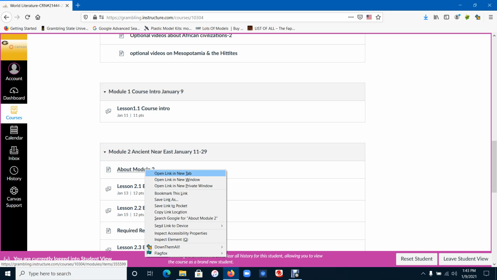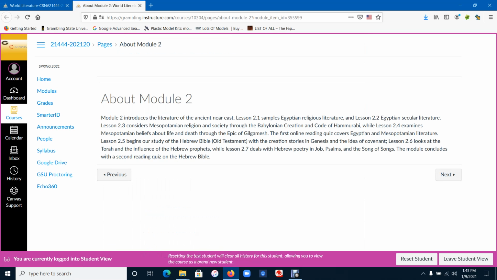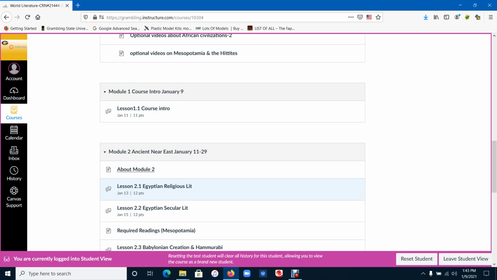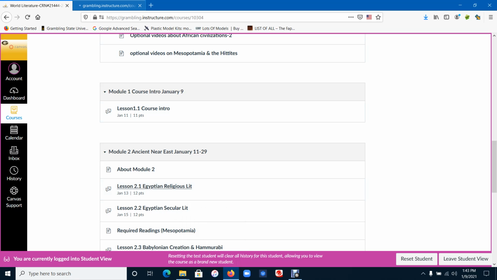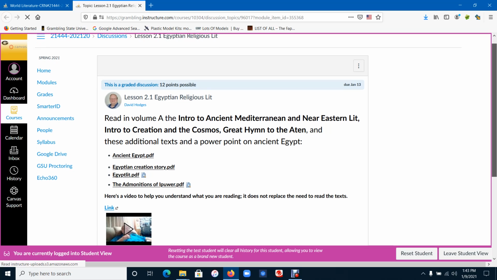After Module 1, each module will have kind of an overview page about that module, what we're going to be studying, and what each lesson is about. The first lesson about the literature. Notice the due date. It tells you what you need to read.